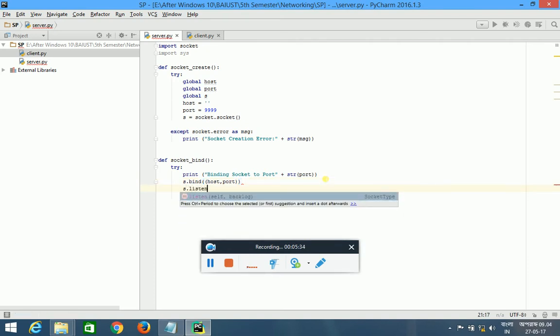And our socket needs to listen for the client's connection before it can connect with the client. So it has to listen first before creating a connection. Now we're giving a parameter 5. That means there can be a maximum of 5 connections. Now the except.